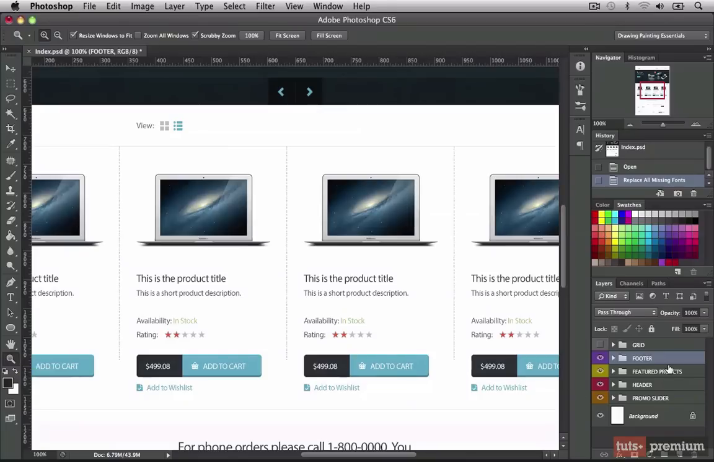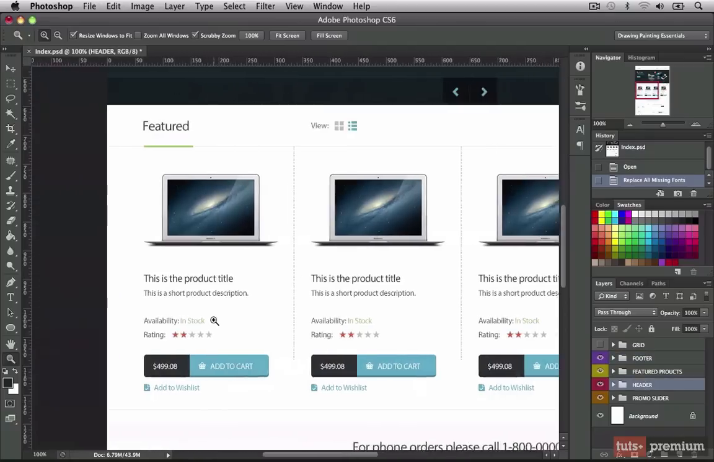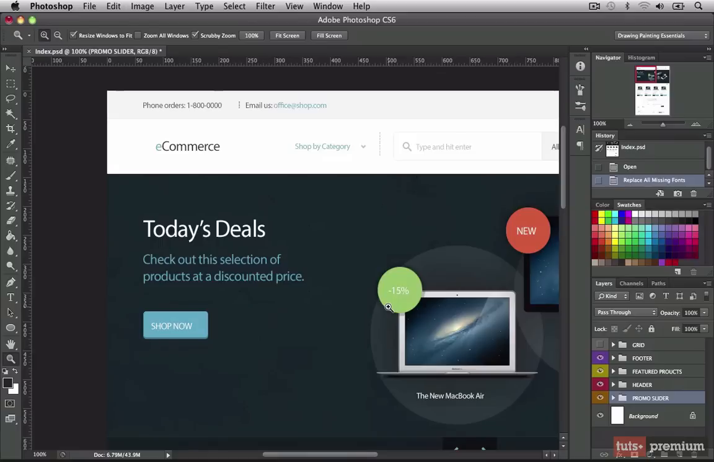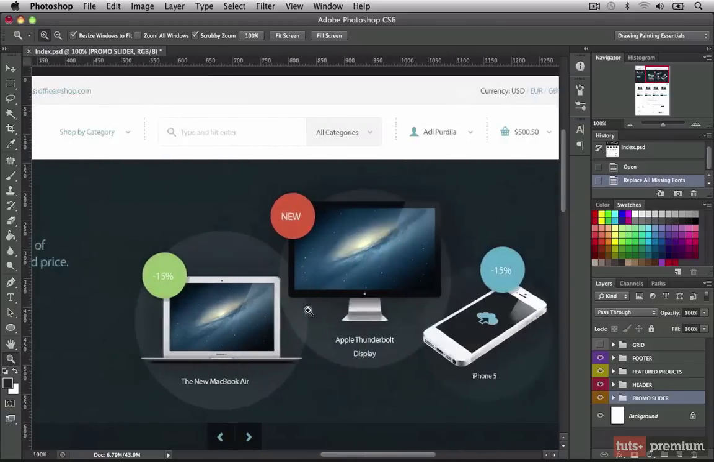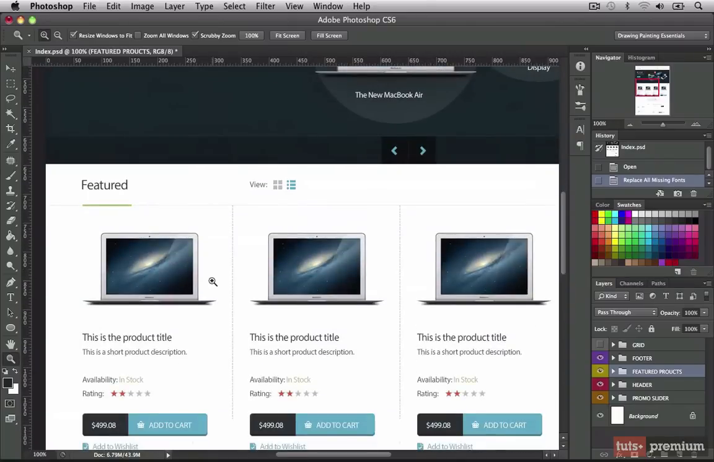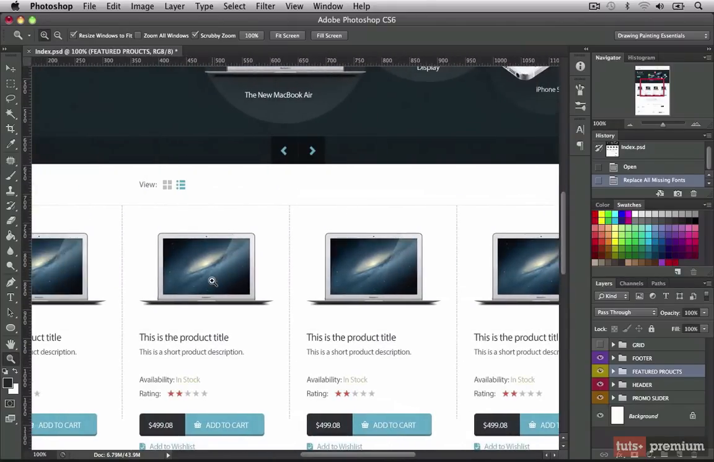And back over here on our layers, you can see that Adi has done a great job of organizing this design for us, as we have folders for each main section of the site. We have the header folder, which is the very top part of our site up here. Then we have the promo slider folder, for the promotional slider here in the middle underneath the header. Then we have the featured products folder for the four featured products underneath the promo slider.